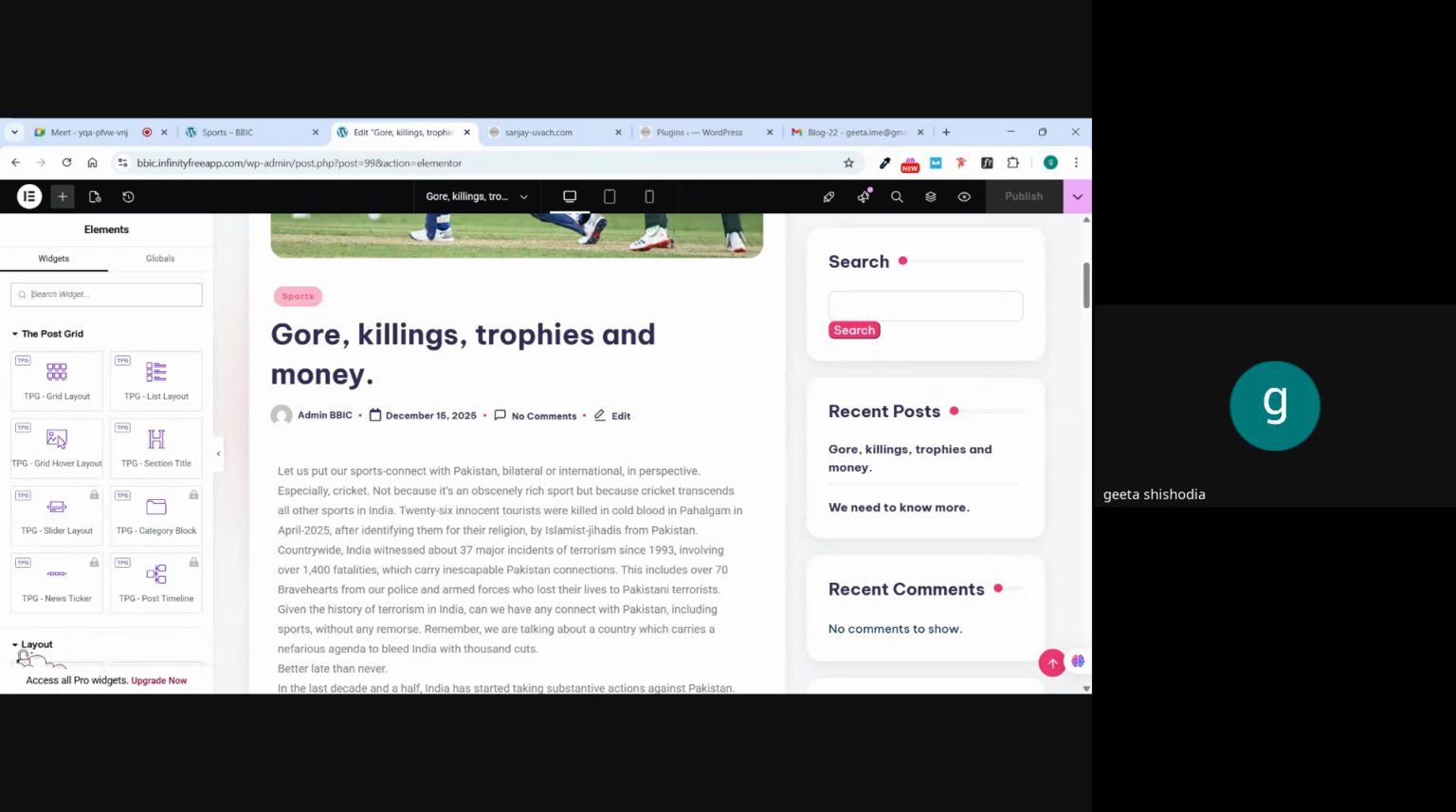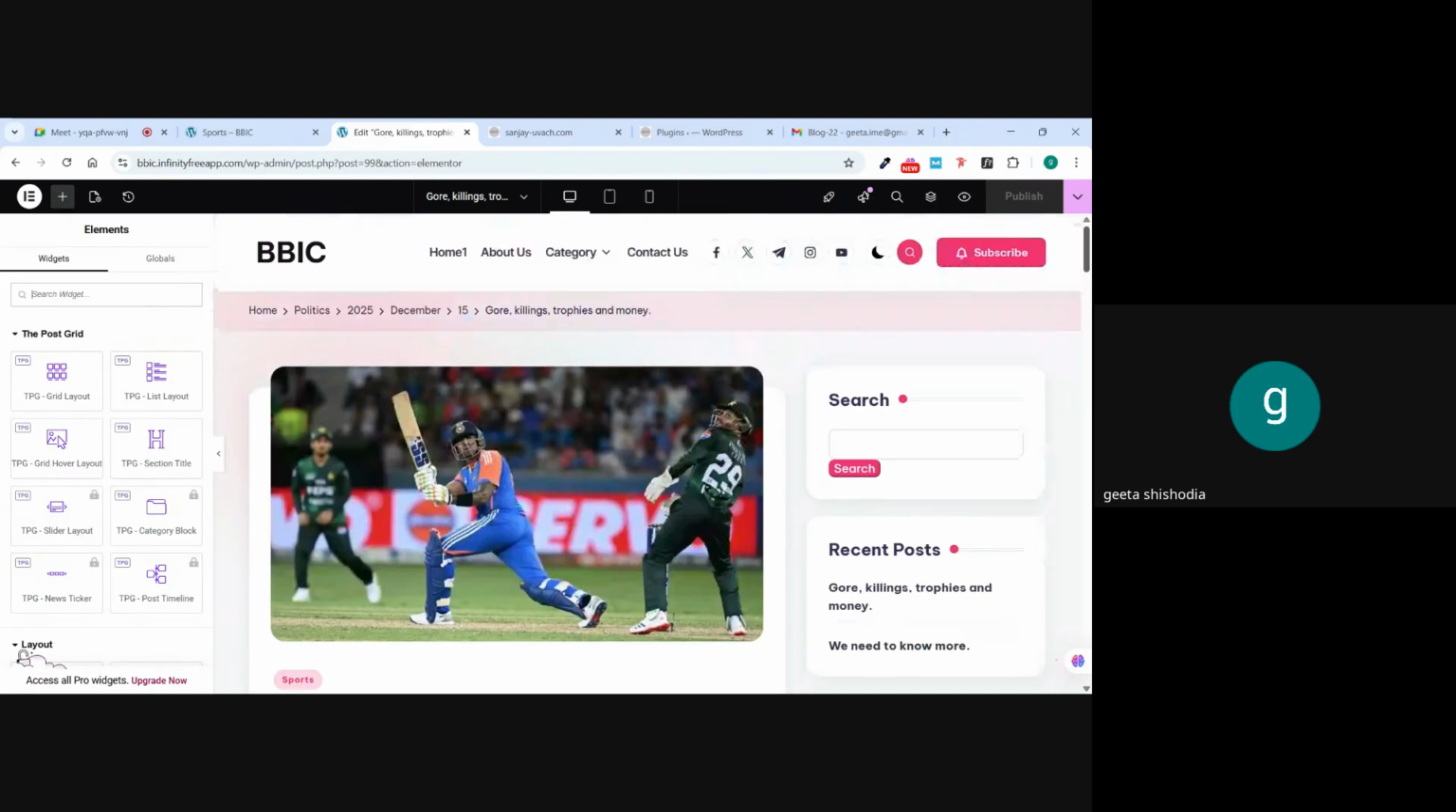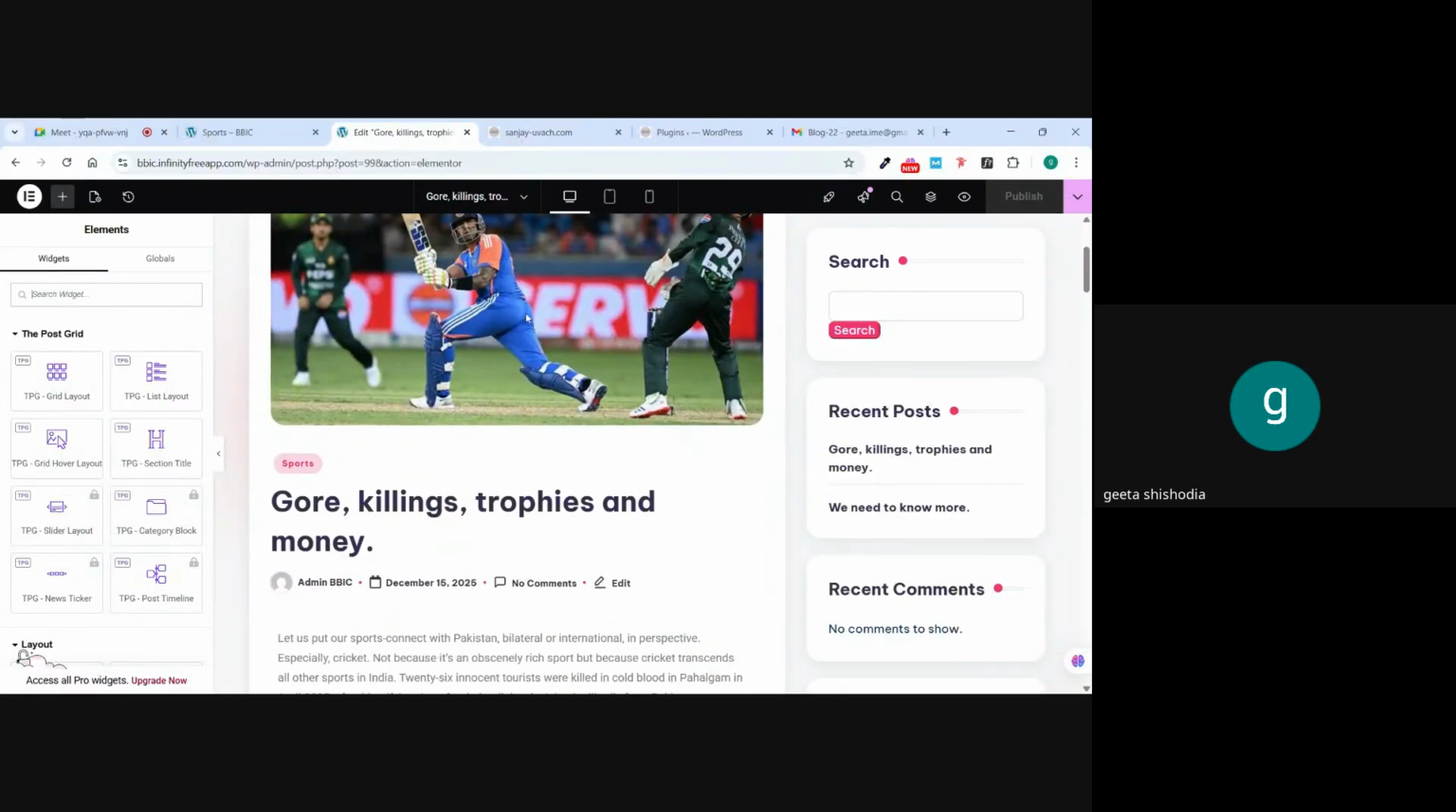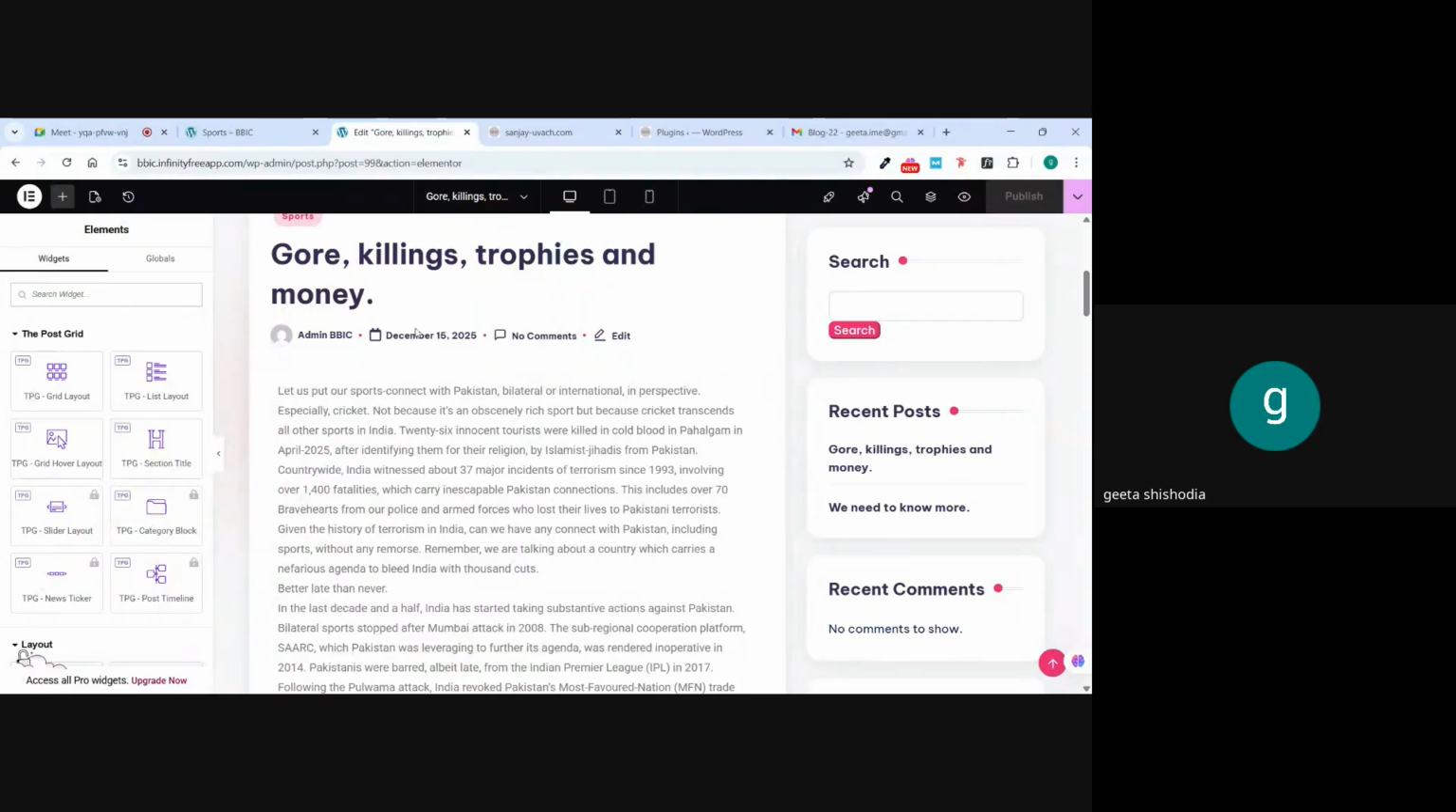Sports. See, you can see here the category has already been added. This image has been added. You can see sports has been added. The title has been added, then the date, then who has written this article, that name will appear over here, and the whole article is there.